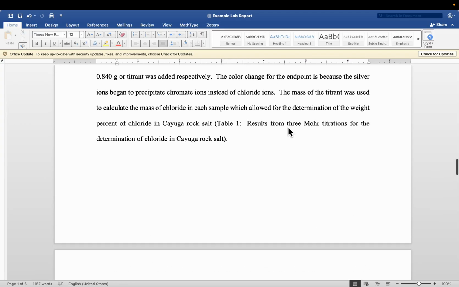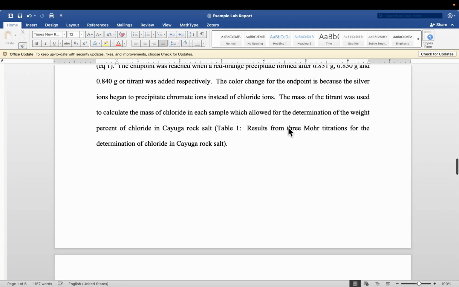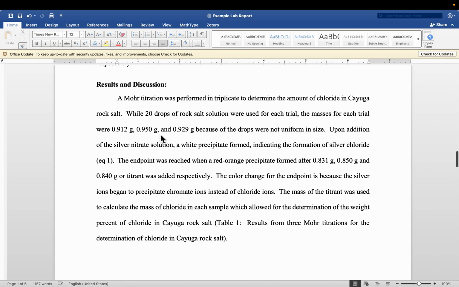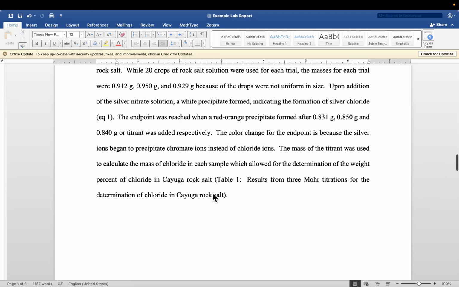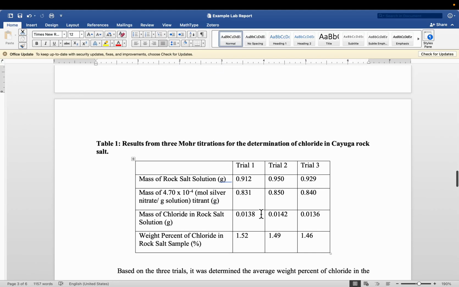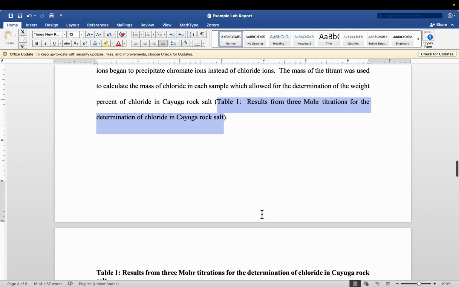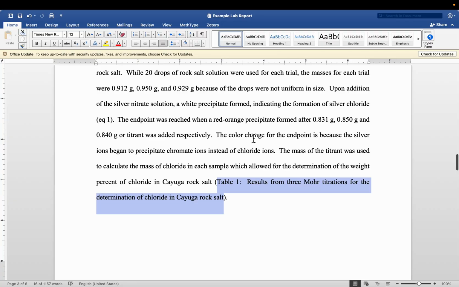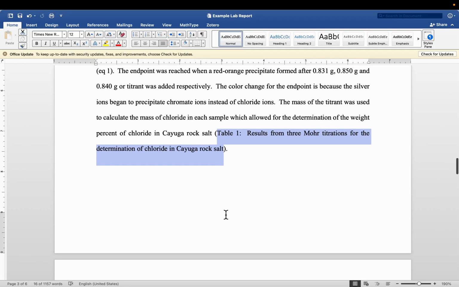Then, in the paragraph above it, they talk about the data. In this situation, they talk a little bit about the table, but also if you notice here, they mention the table. You always reference the table that you're talking about. You talk about the data and you reference the table.